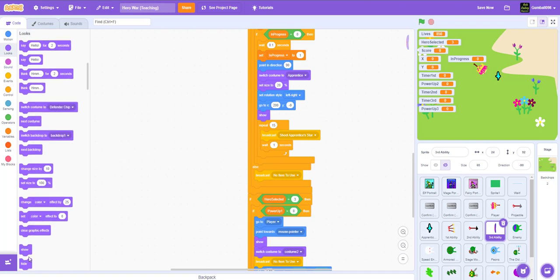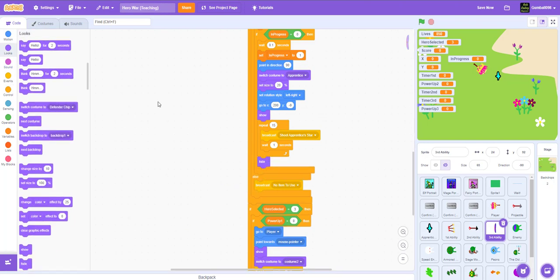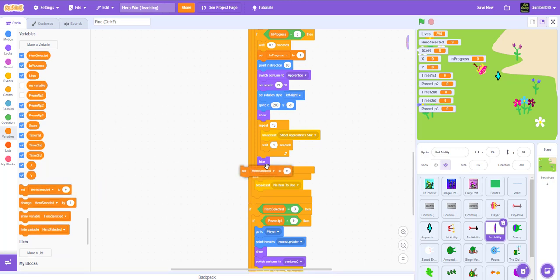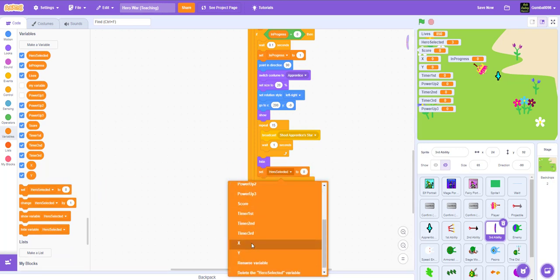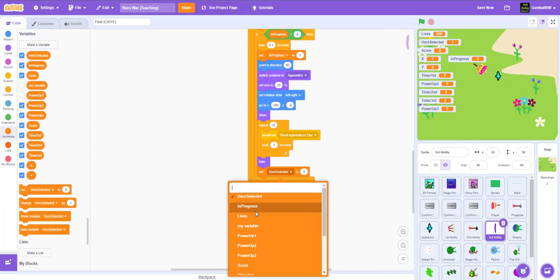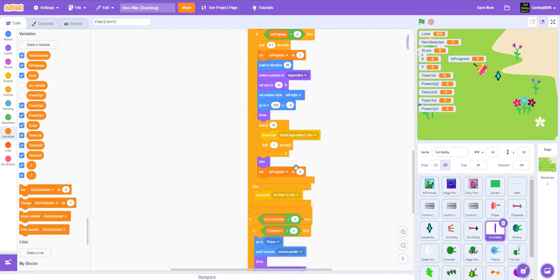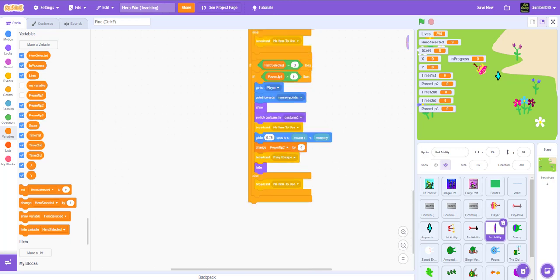Then it will hide, just like that, and it will set in progress back to 0, so you can use it again. So now let's work on the third ability for the third hero.